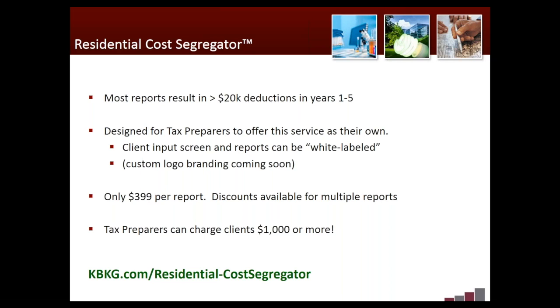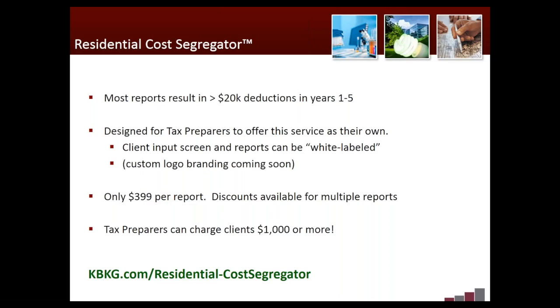The cost is $399 per report, but it allows you to charge your client for the value and time that you're spending to deliver this service. Tax preparers can charge anywhere from $1,000 to $2,000 to provide these reports to their clients and implement them on the tax returns. The attached slide shows what kind of benefits you could expect from the residential cost segregator depending on the size and type of property.